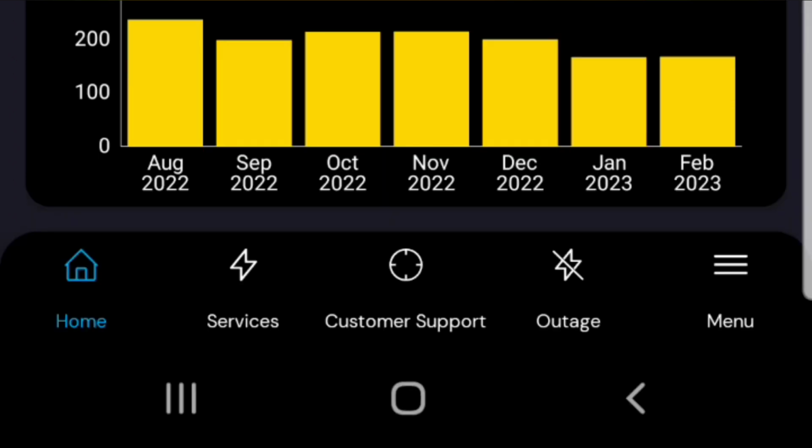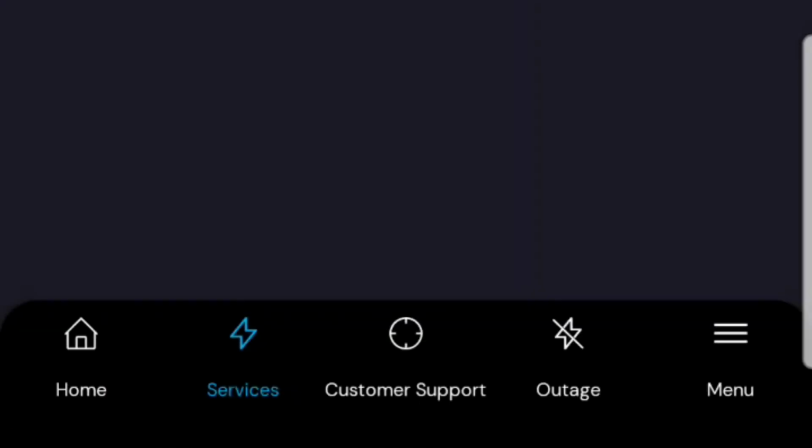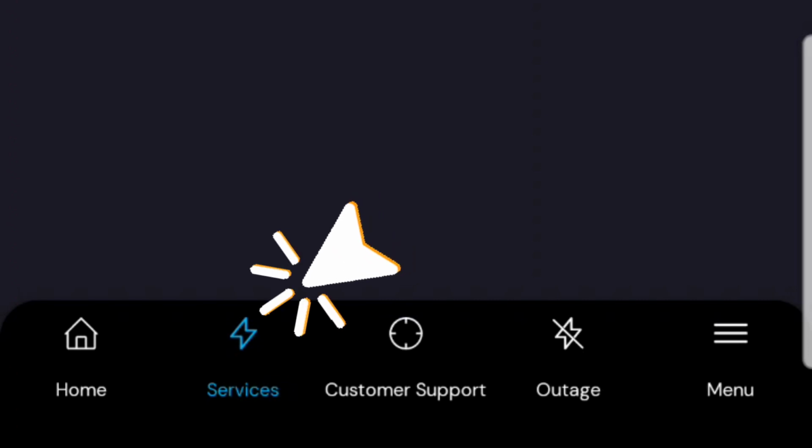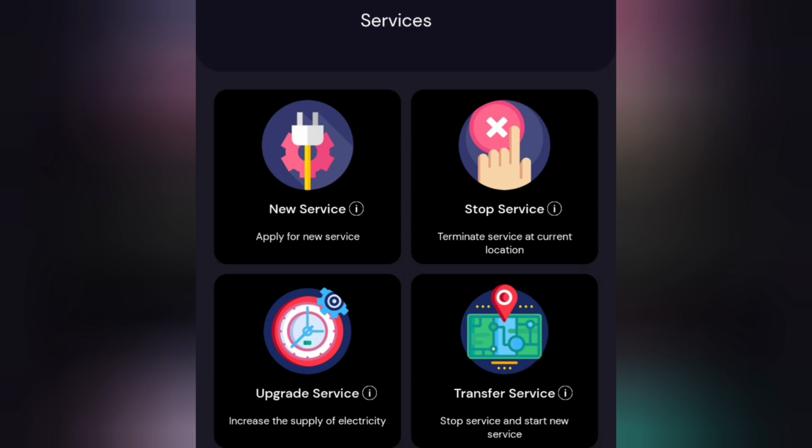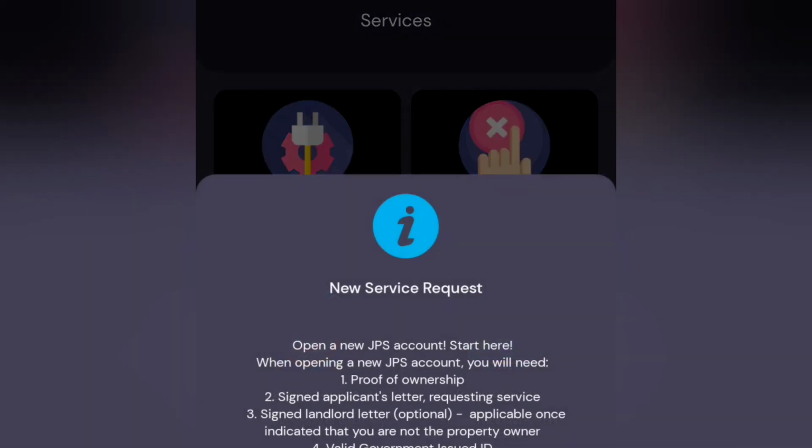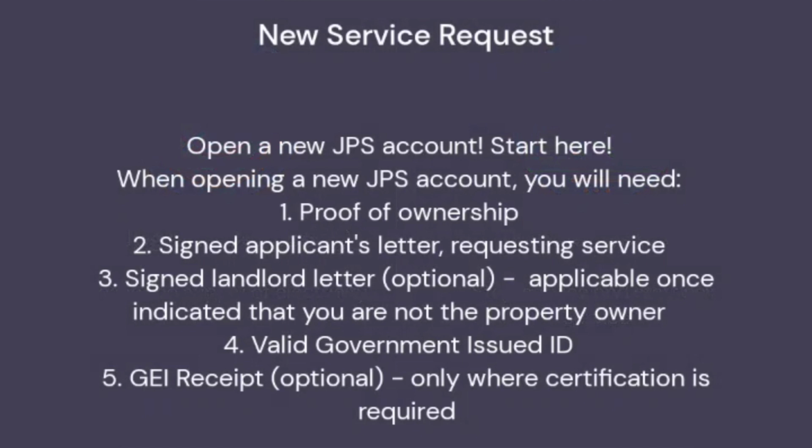On the home screen of the MyJPS app, you're going to go to services, in the bottom tabs that you see right there. When you go to services, you will see new service, stop service, upgrade service, and transfer service. Let's go on the information tab on new service to see what kind of information it offers us. This says open a new JPS account, start here.